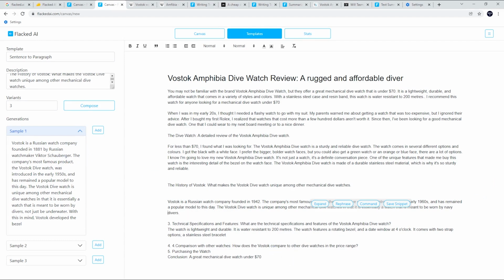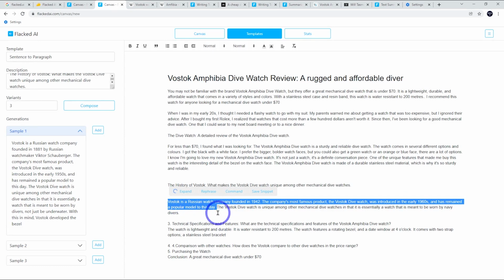There we go. Cool. The other tool that might be useful here is the expand tool because this is talking about our history very specifically. So if we want to just expand on that history, let's see what we get.